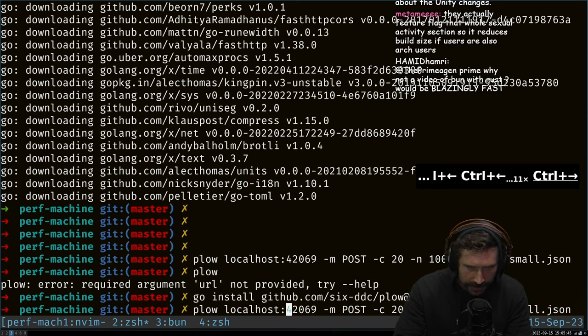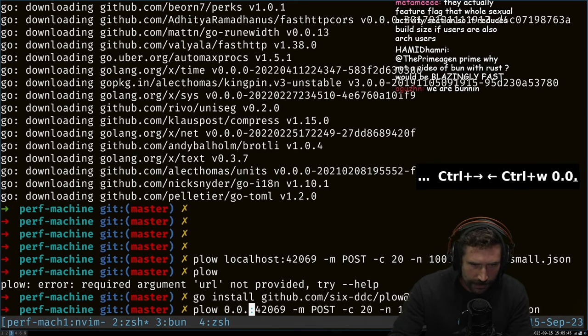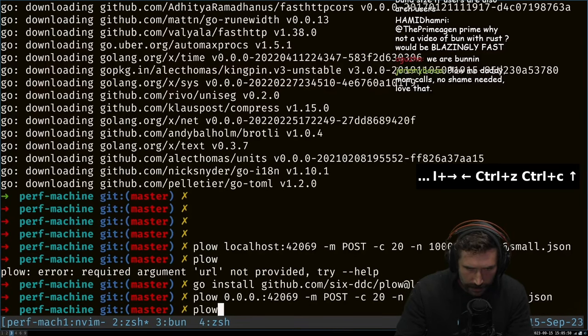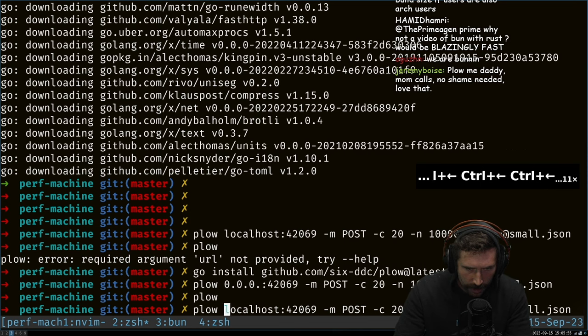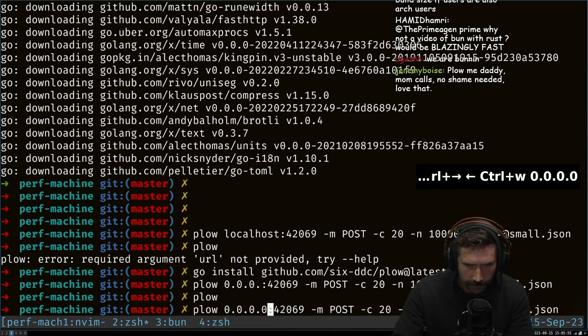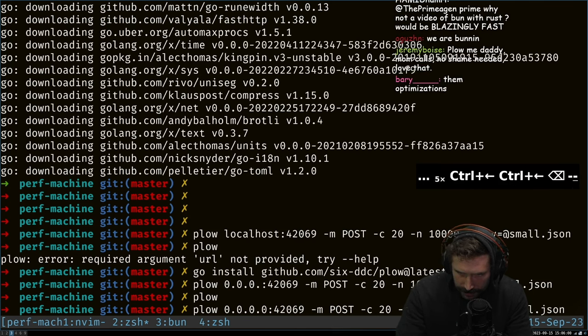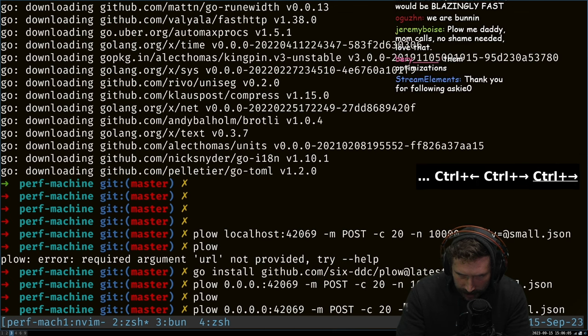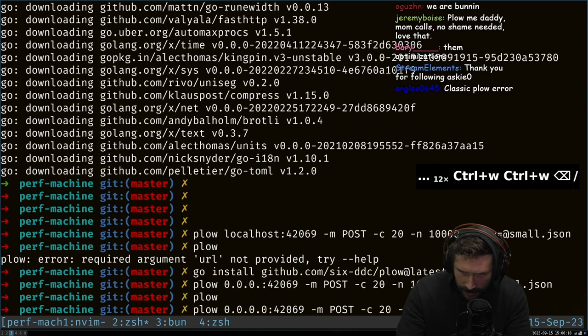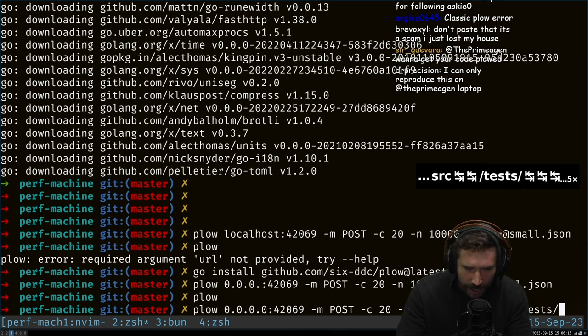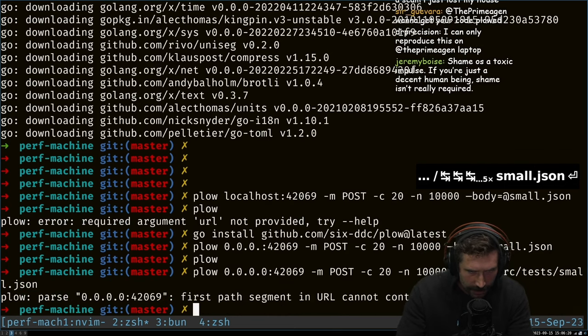All right, so let's go like this. Wait, what? All right, post, concurrent, count, body. Obviously, that thing is probably not quite correct. Let's make sure all these little parameters are correct just in case they got one of those weird symbol overrides. And so then I assume I can just go source. Ah, crap, it won't do the whole... I can't autocomplete small .json.